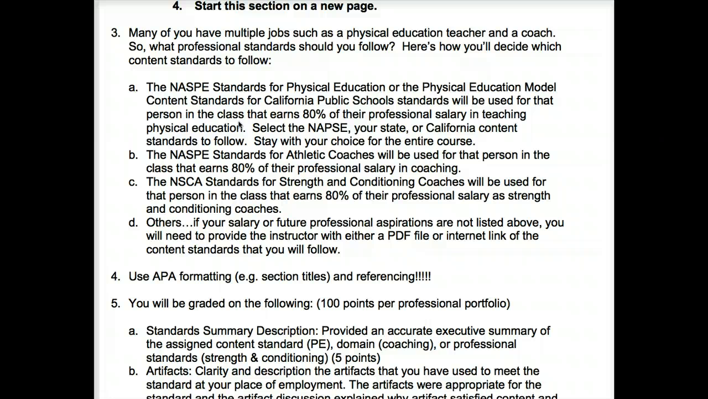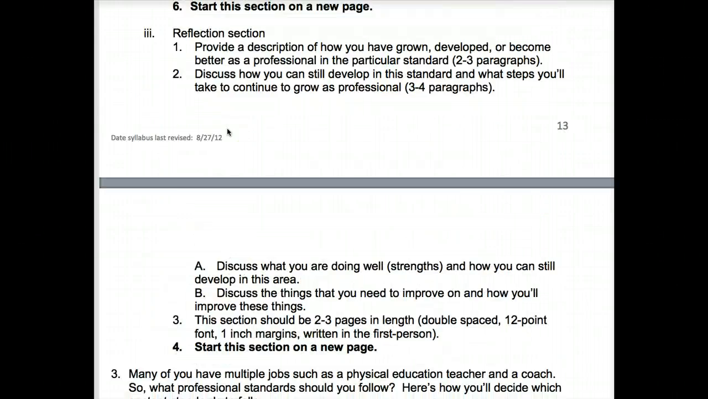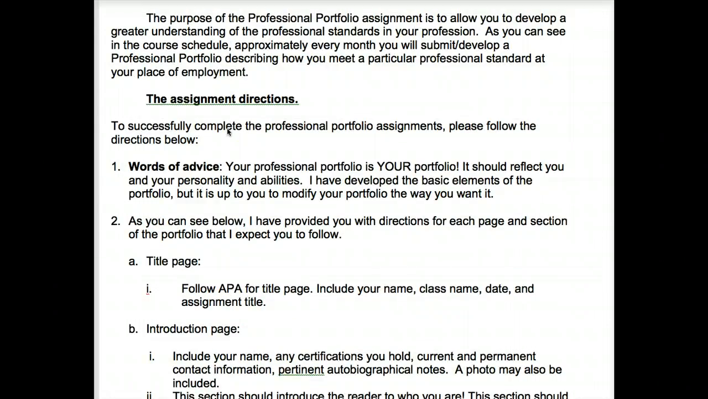For the coaches, you'll follow the NASP standards for athletic coaches, and that's one of the textbooks you're supposed to buy. And if you're a strength and conditioning individual, you'll follow the NSCA standards for strength and conditioning coaches. And if there are other individuals out there, just send me an email and we will talk about that. All right, scroll back up.